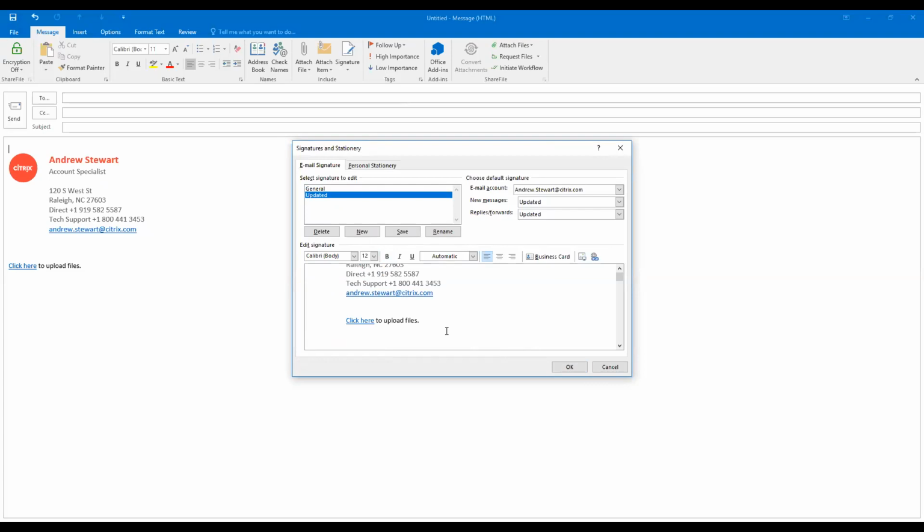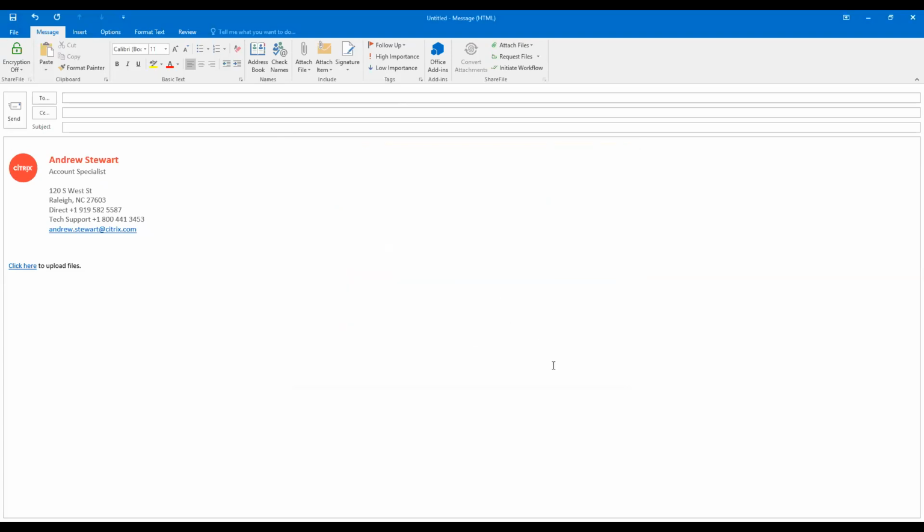I'll hit Control-V to paste it, or right-click and paste. And then once I've added that permanent link, I'd hit save. Okay, and then when I close out of this email, this is an important piece. You close out of this, you open up a new one, and the link should be reflected in the signature line where you placed it.